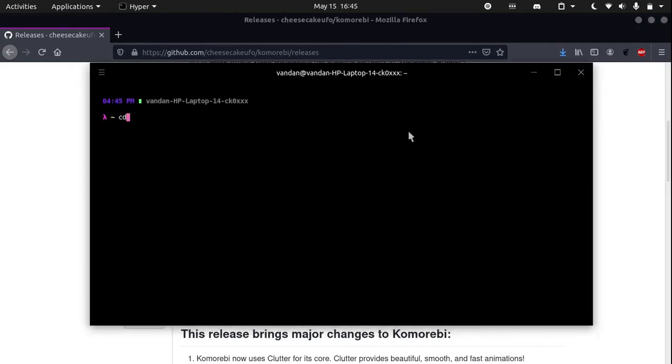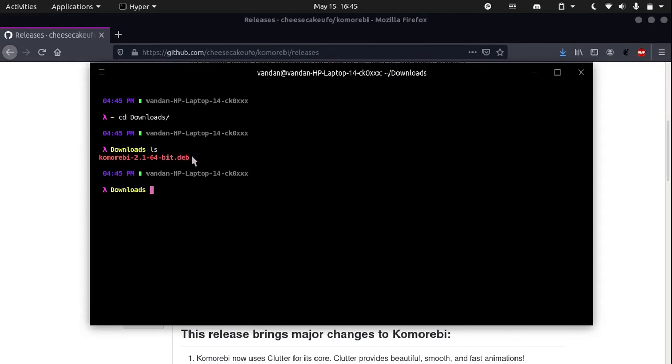While that downloads, you can open up terminal and cd to the location where you downloaded it to. I downloaded it in my downloads folder, so I will do cd downloads. Now if I type ls, you can see that the Debian package is right here, and to install it all you need to type is sudo dpkg -i, which is for installing it, and then type KOM, and if you hit tab it will auto complete.